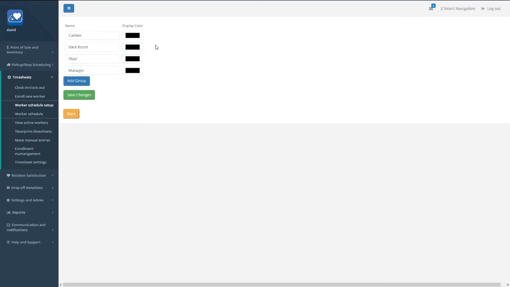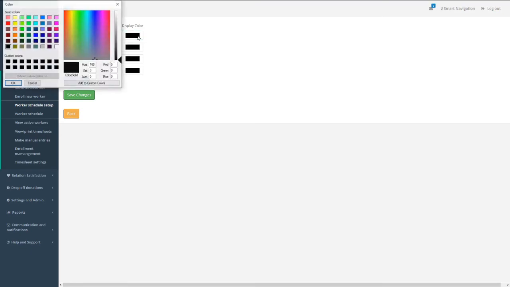This color is used for displaying them on the main scheduler page, so you'll want to assign them a unique color to easily distinguish them.